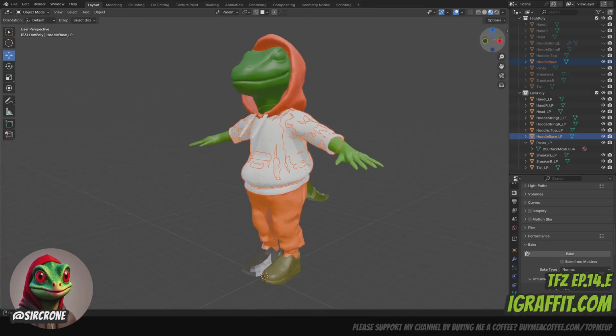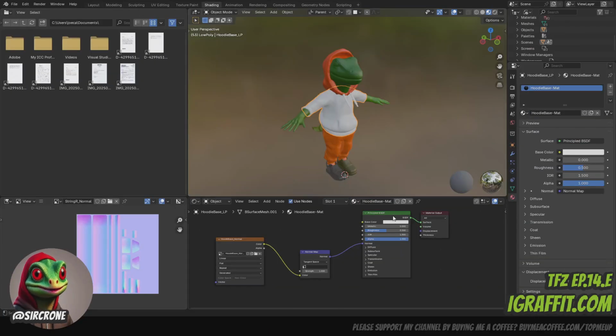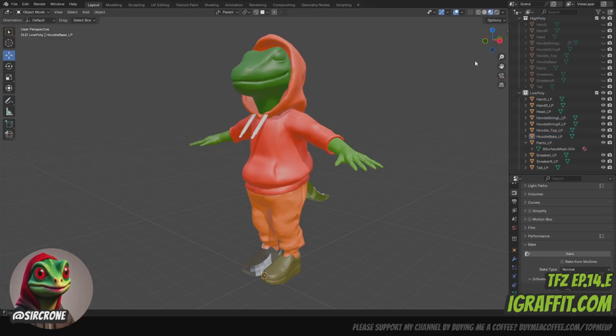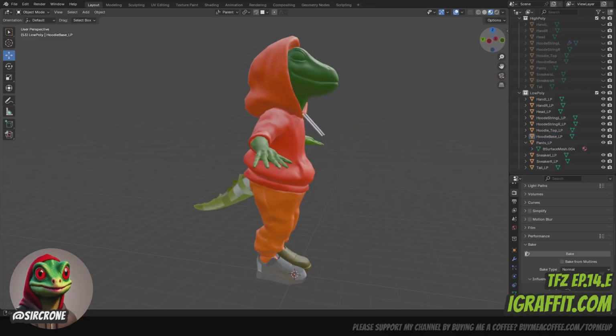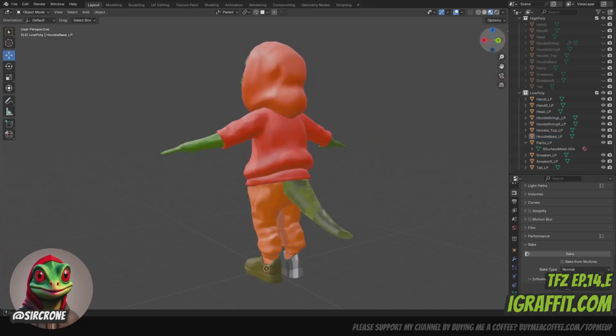I love that show. Alright, let's hide the high res. Let's give it that orangey color. That is cool. That is cool. So that's all the low poly.